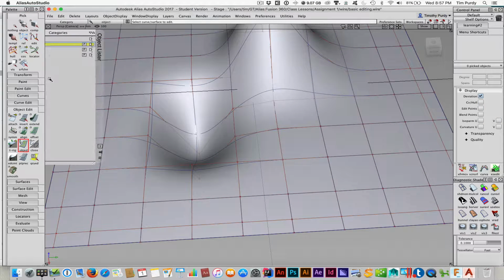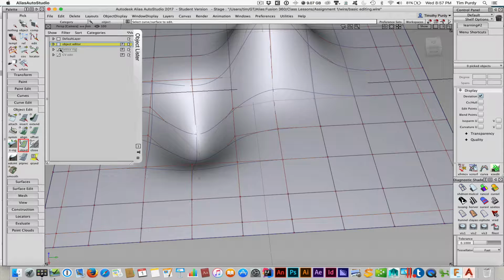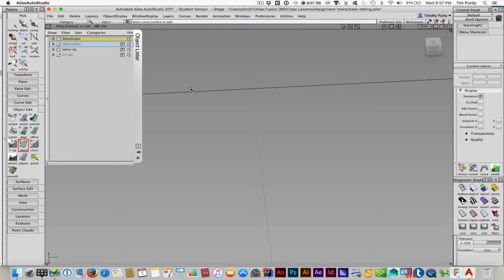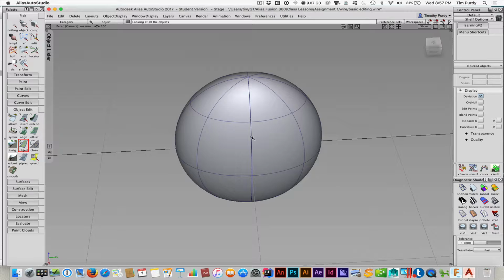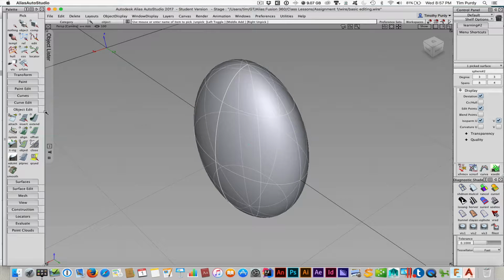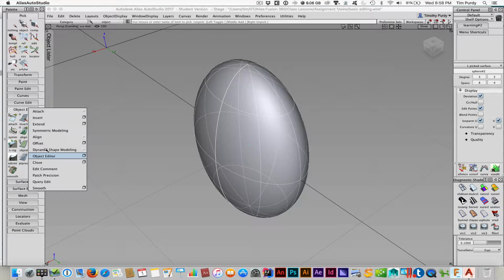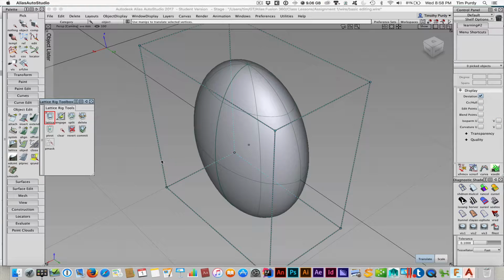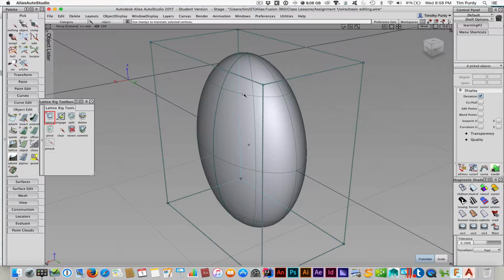Let me switch out now to the Lattice Rig Tool. Okay, L again. So I got my sphere here that I've kind of flattened out, and I'm going to pick it, and I'm going to go over here to Object Edit, Dynamic Shape Modeling, Lattice Rig. Alright, what this does is it builds a cage around it, and you interact with the cage then to manipulate it. But you got to kind of define more cross sections or spans on the cage that you can work with.